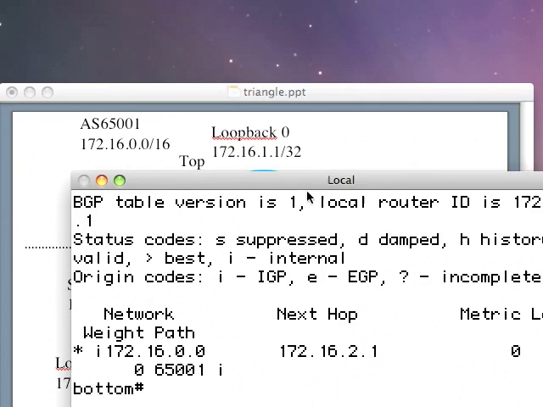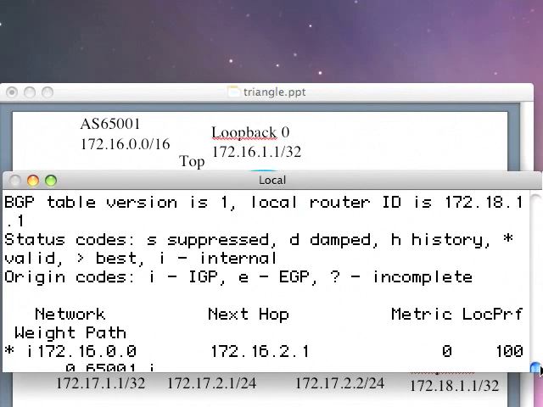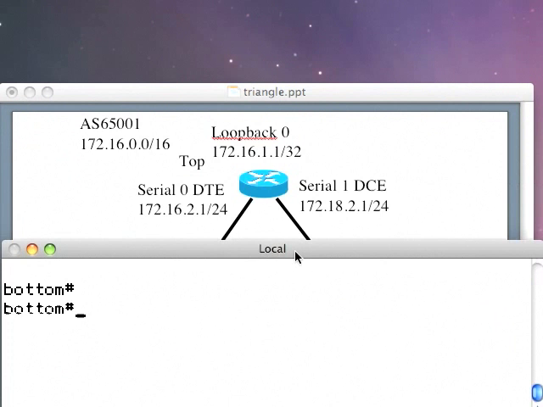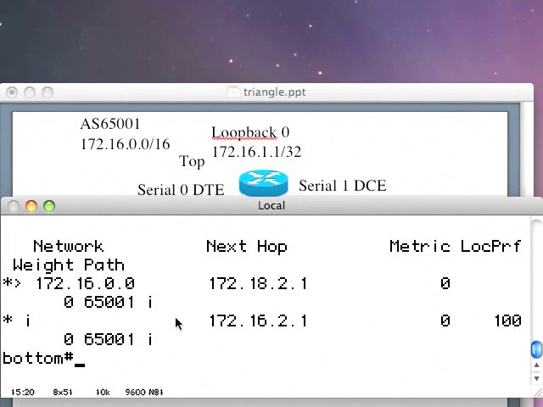And the next hop, this is interesting. This is something that we're learning new today. Show IP BGP. The next hop on that previous one was 172.16.2.1. So now I've got this network path twice, because this means the repeat of the one above it. And I have two next hops, 172.18.2.1 and 172.16.2.1.